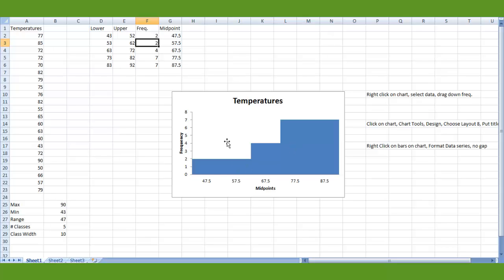I right-clicked on the table. This is not the table that was there. And I selected Data, and I dragged down my frequency, and it changed these numbers. Then I clicked on it again, and there was a column in there where I could drag down my midpoints and put them in there. You're going to have to kind of play with that and look at it.